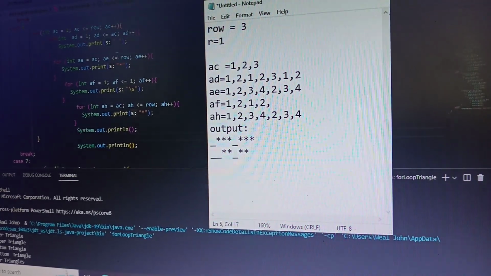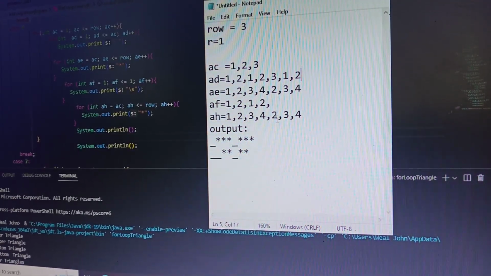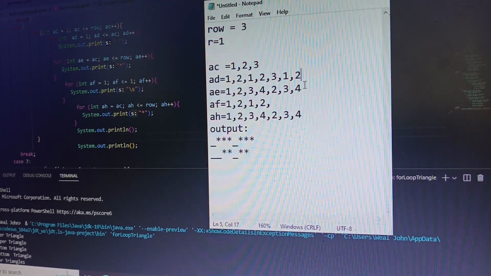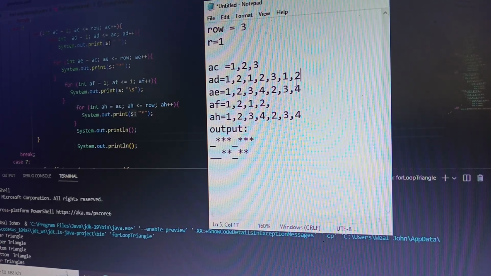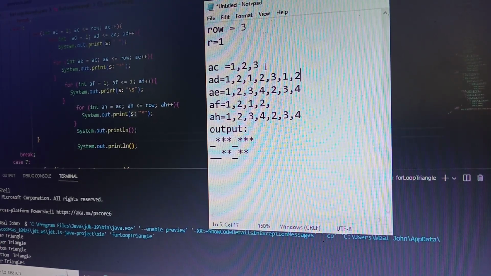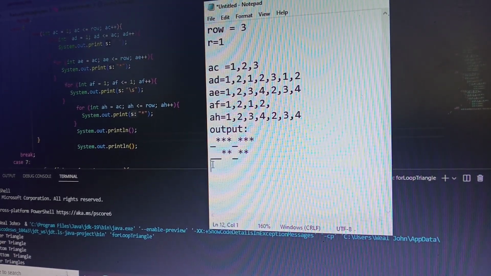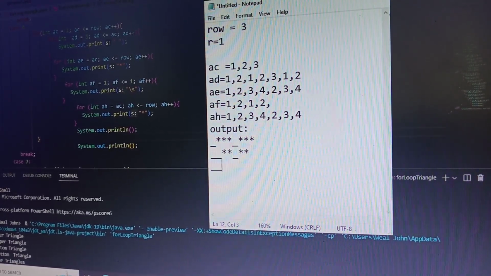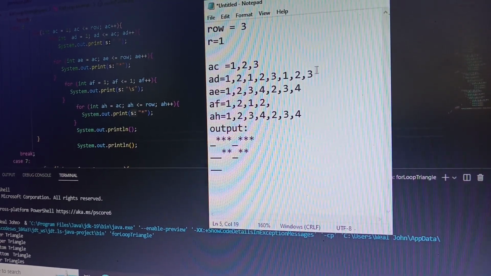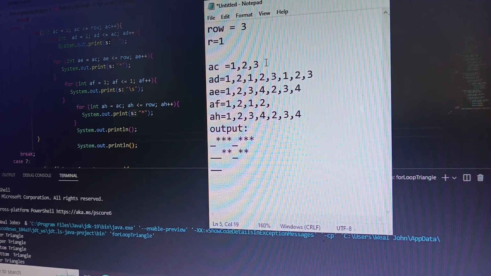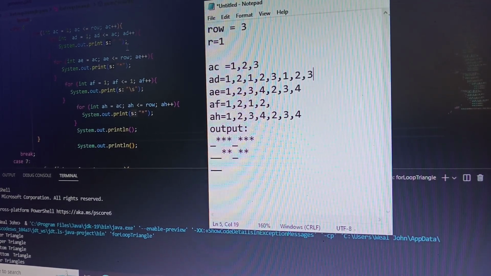Is 2, then proceed to the next condition, which is AD less than or equal to AC, where AC is equal to 3? True. Then proceed to System.out.print, which will print space. Then increment, 2 will now become 3. Is 3 less than or equal to AC? True. Then System.out.print will now print space.